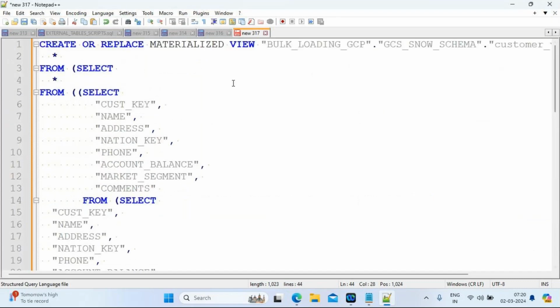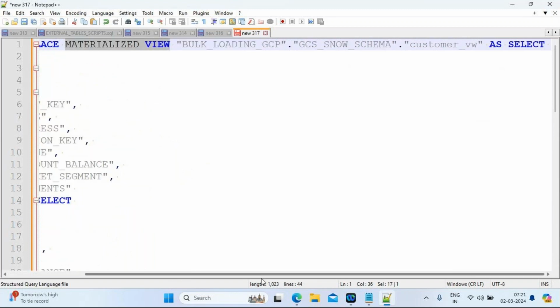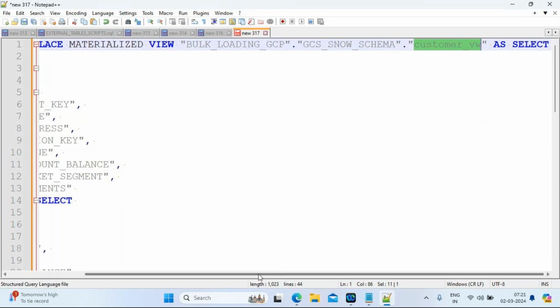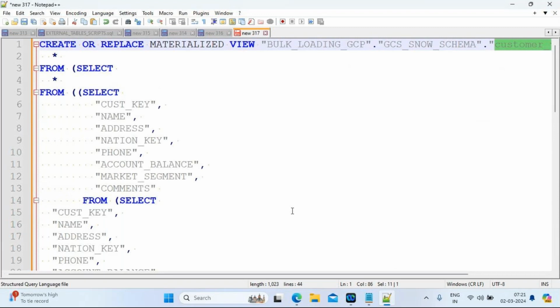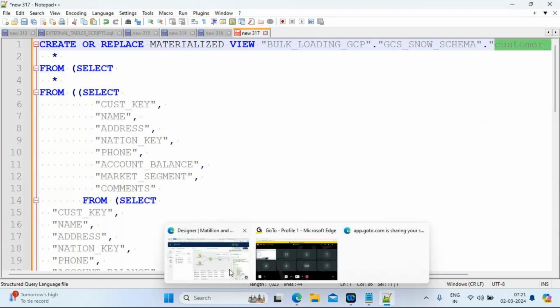And then later we are creating materialized views. The name I gave is the database name, schema name, and then Views, customer underscore view, the view name. Okay, it's a materialized view.